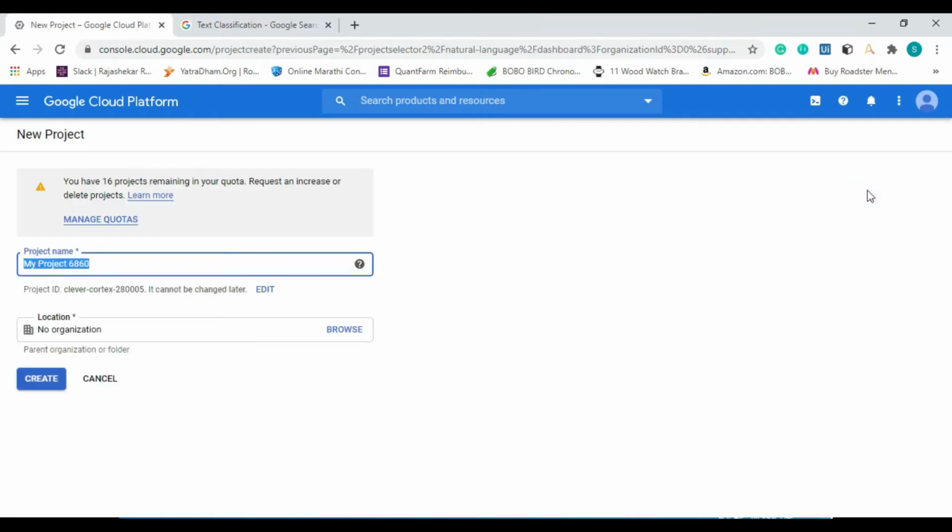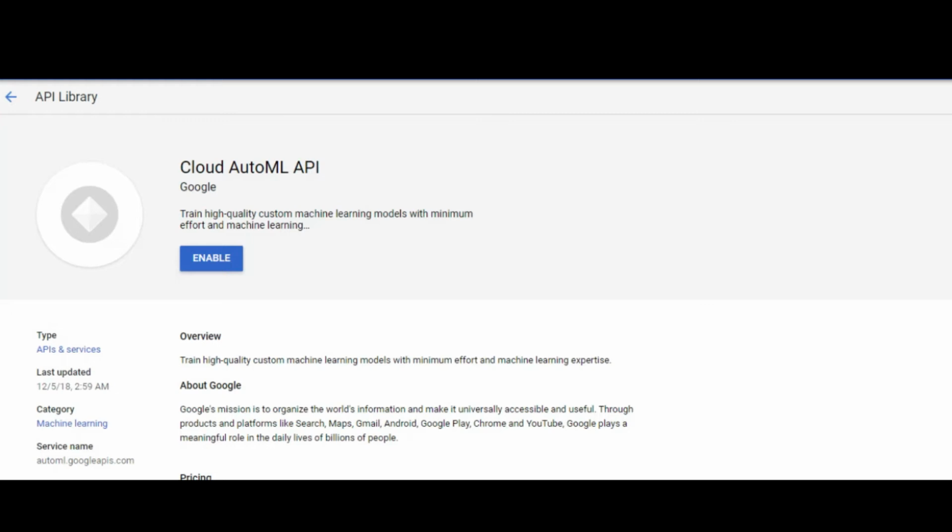Here you have to give the project name and location, and just hit create. We can create 22 projects in the Google Cloud platform, which are totally free. While creating them one by one, it will tell you that you have 16 projects remaining in your quota, so no need to worry about that. It is totally free. I'm giving the name classifier and hitting create project. Now we have to enable the Google Cloud AutoML API, so just click on enable.